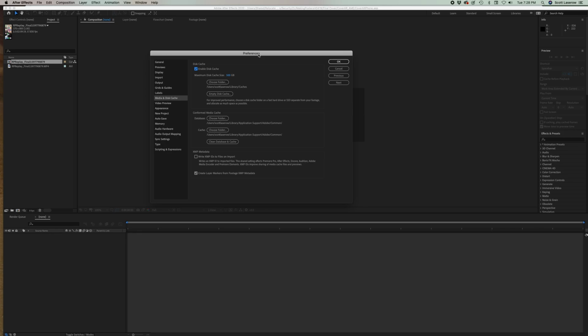This also uses memory. So a couple things you can do: right now my maximum disk cache is at 500 gigabytes. I believe that's the default. I would leave that there. But I'm going to empty my cache, and then go to the next one, the media cache, and clean database and cache. This is also going to free up some memory in After Effects.